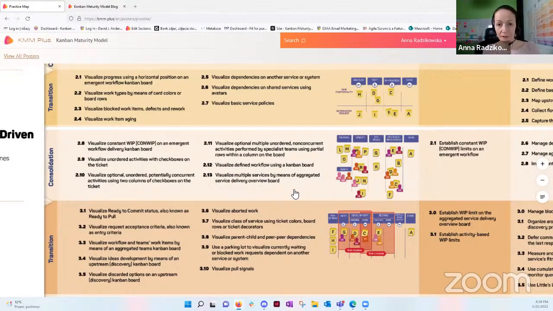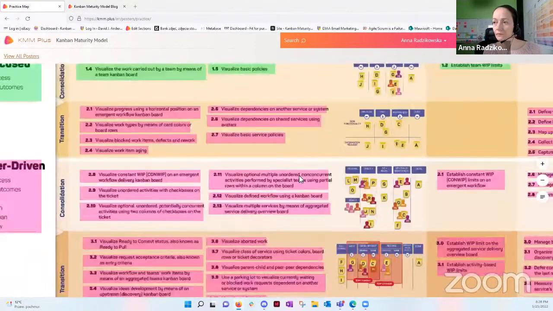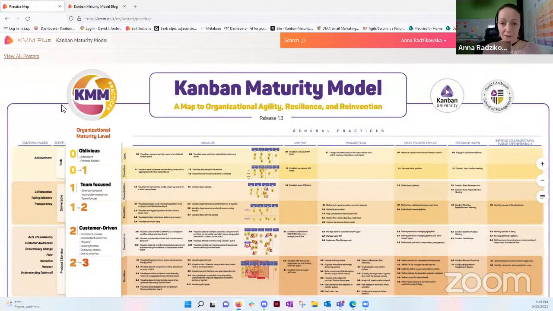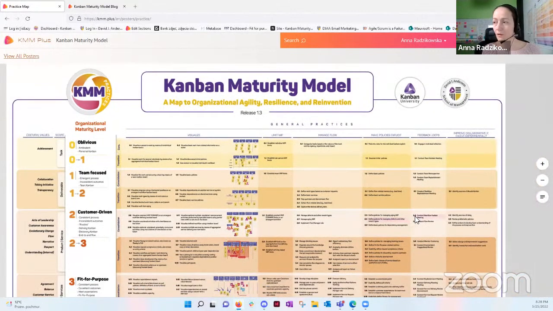So this is something you can start applying, even though you say, okay, I don't do Kanban in my organization. Just look at the content behind the practices, read what they mean and what the implementation guidelines are for you, and try to implement them and observe what's going on with your process and with your systems. It really doesn't matter whether you officially do Kanban, unofficially do Kanban, or don't do Kanban at all. Because believe me, this KMM stuff can help you whatever you do in your organization.